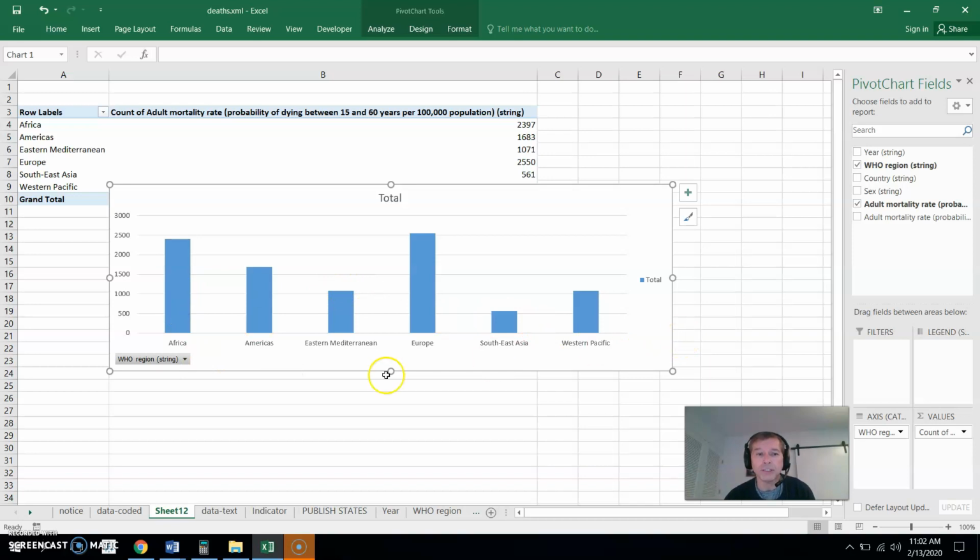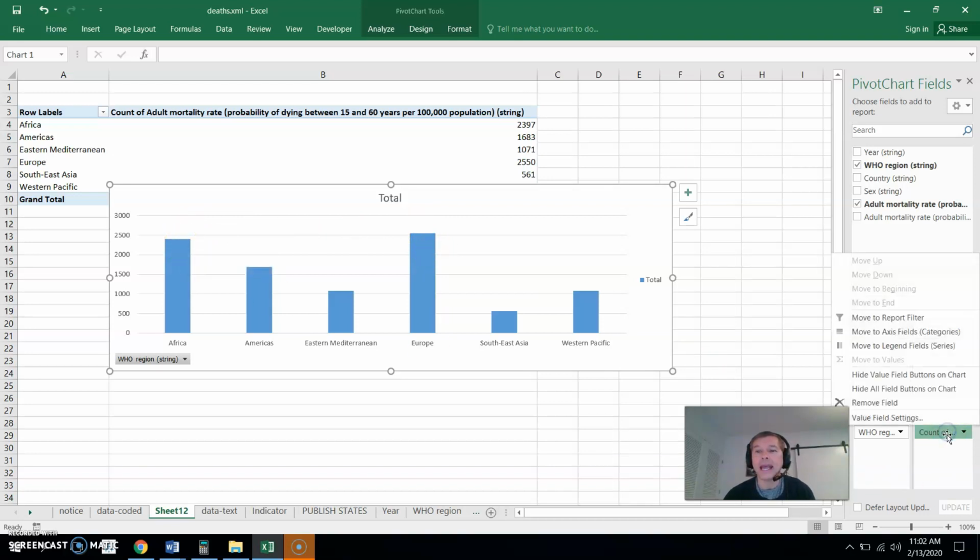And right away, just with this graph, we can see that Africa is at this value and Europe's at this value. And you might be thinking, wow, the death rate of Europe is way higher than Africa. No, it's because this is a count. We're not doing averages. So right here it says count. So this is just how many rows of data we have from Africa, how many rows of data from Europe, and so on.